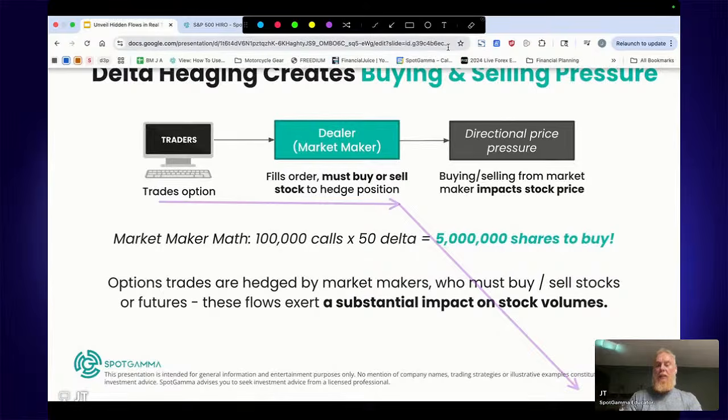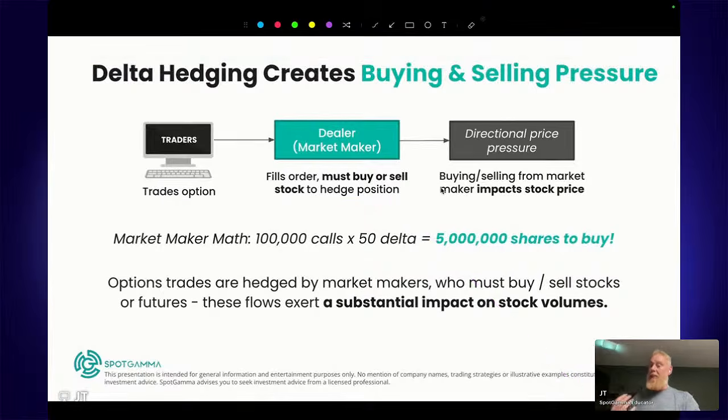Now, this is a slide where we talk about this in more detail, right? So the market maker has 100,000 calls and they're at this 50 delta. They have to buy 5 million shares. And then when it moves that one delta, they now need to buy another 100,000 shares, right? So you can see in that negative gamma aspect in that first example, we're exacerbating realized volatility. Market moves up, they got to move up more. Market moves up again, they got to move up more. They're chasing constantly, right?